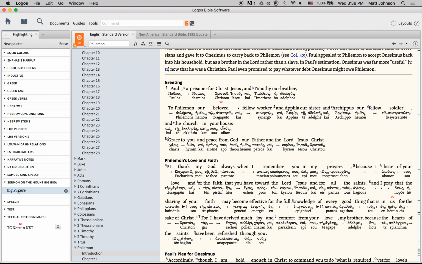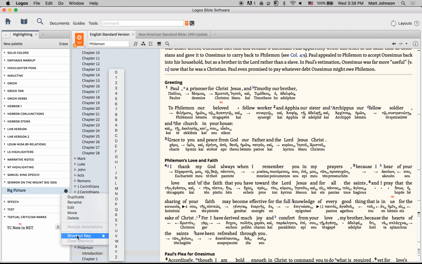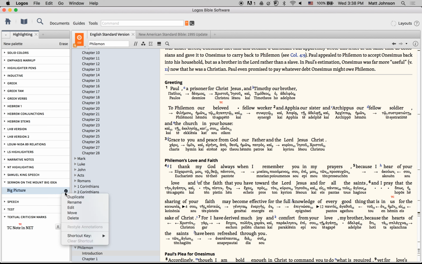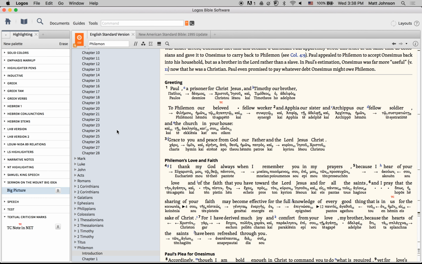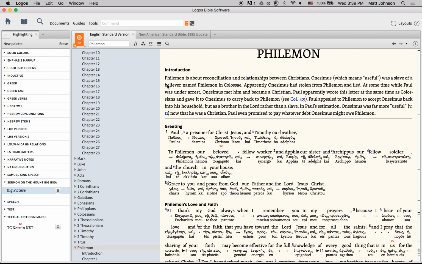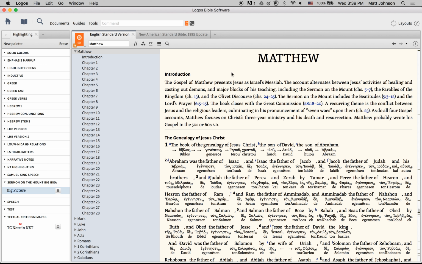But so I've got this big picture, and now I'm going to do a shortcut. So you saw how I did that. I went into the menu, shortcut key, and then I'm going to make it B. So anytime I highlight something and push B on my keyboard, unless I'm in a text window, it's going to highlight it. So that works for, say, I'm going to go back to Matthew, because that's where we're talking about. Let's say I notice major blocks of his teaching, including the Sermon on the Mount, and I want to just highlight that. I don't know why, but if I wanted to, I just push B, and now it's highlighted. And now I can search for it.